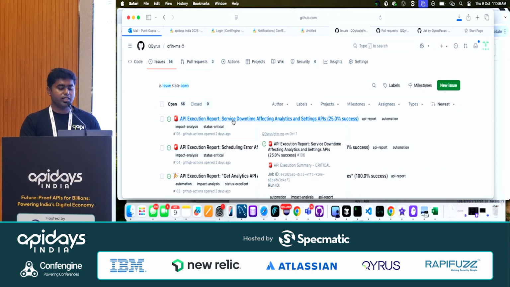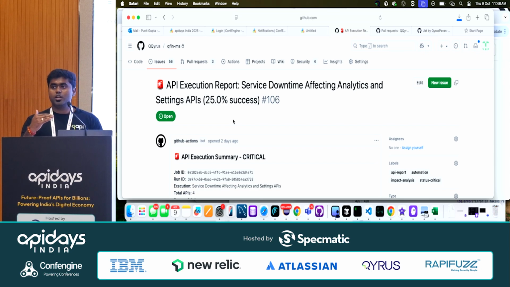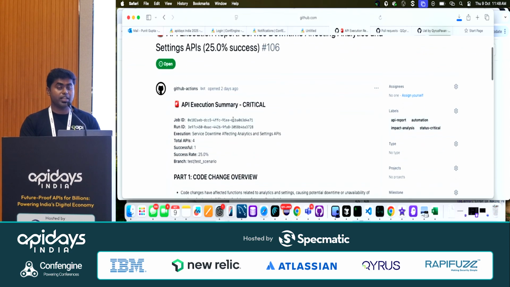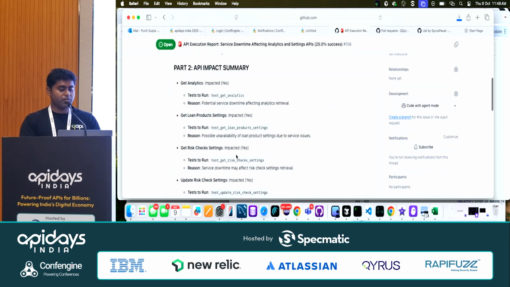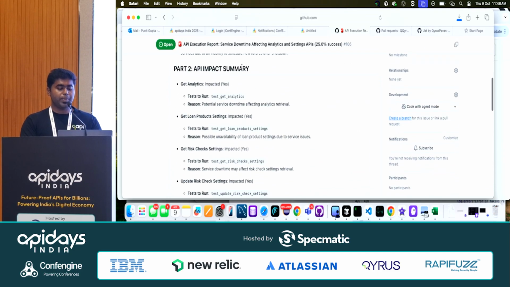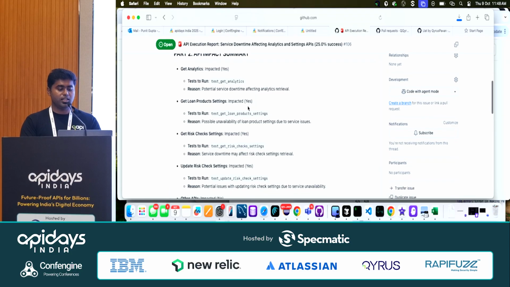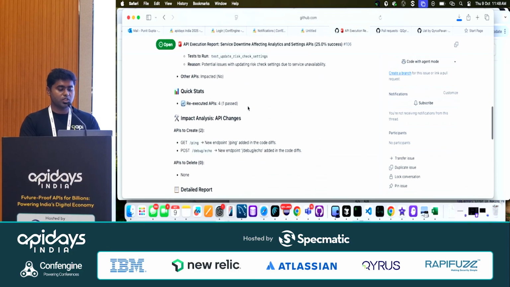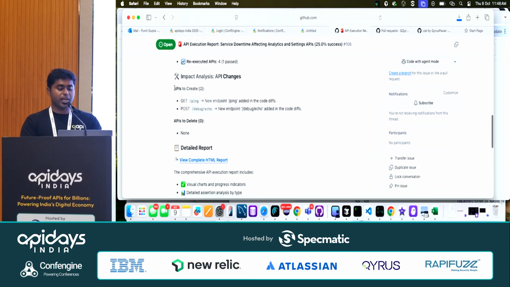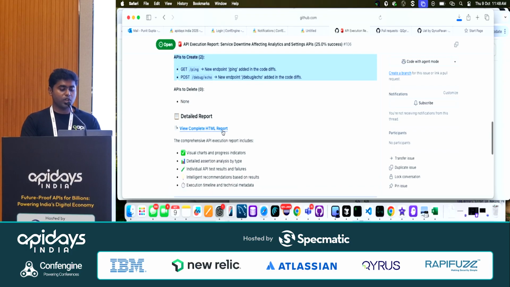If you look at this, it puts an entire report of the pull request that you created and all the tests that it ran to check the impact. It gives you the impact summary: what tests it ran, where it found issues. It tells you these are the APIs that need to be created, these are the new endpoints that have been added, and gives you a complete downloadable HTML report.